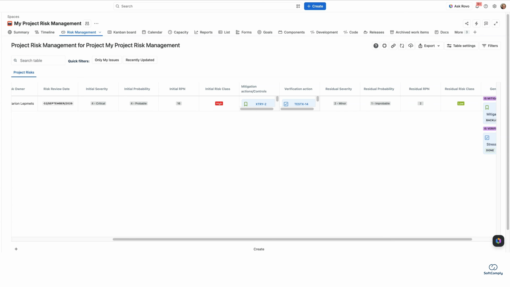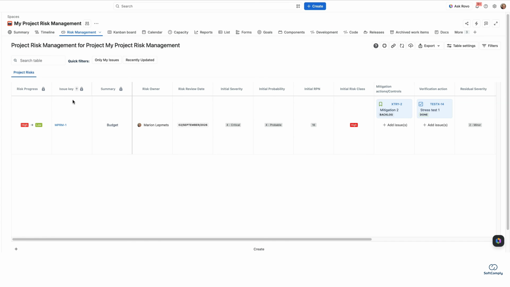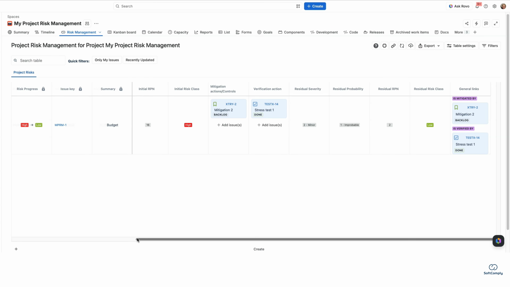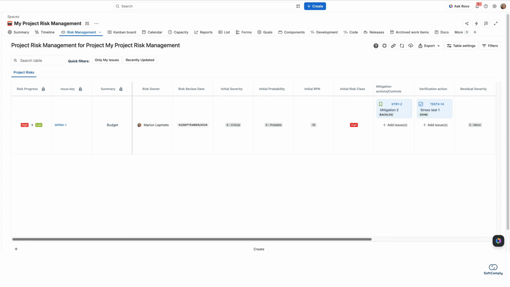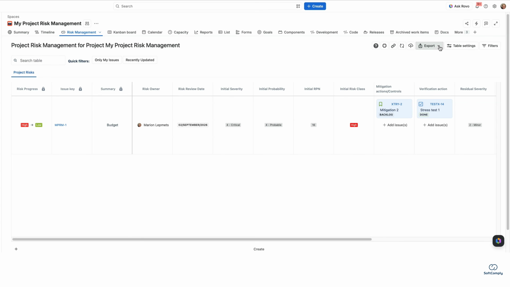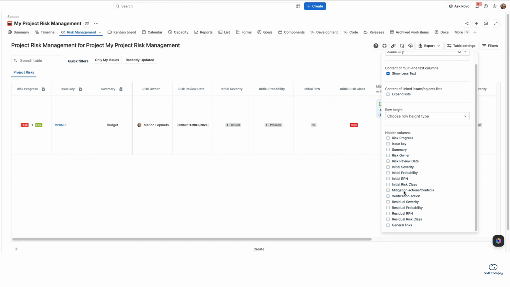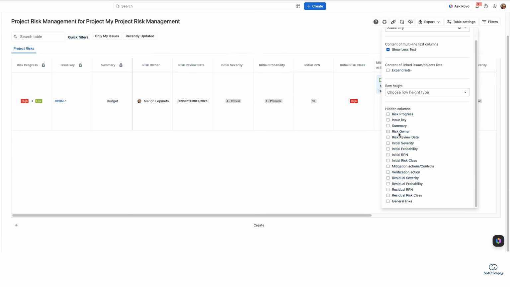You can also use different table settings here. You can pin columns so that when you have a lot of different columns, you can easily move left and right without losing track of your risk summary. So until risk summary, we have pinned these fields so that you can move up and down without losing track of where you are. You can also show less text so that it will shrink the different rows, or you can hide columns that are not necessary. For example, if you want to work only with residual risk assessment, you can do that.